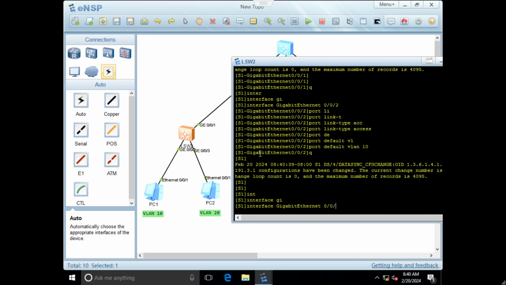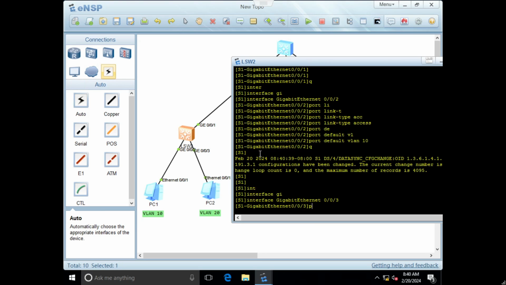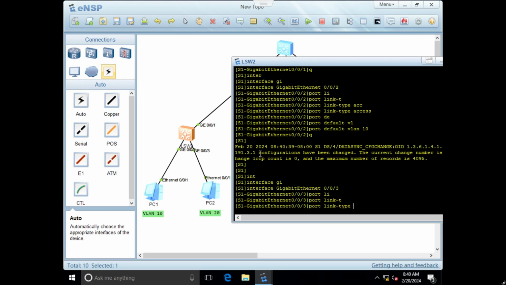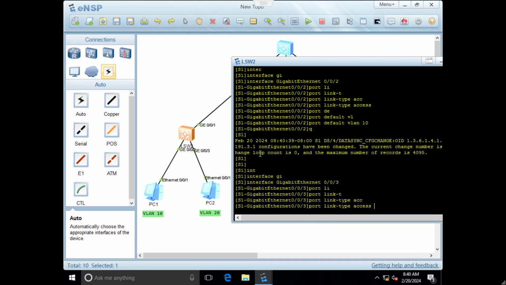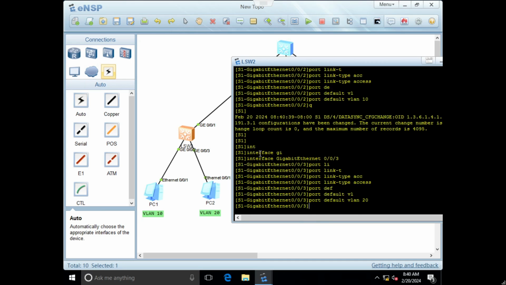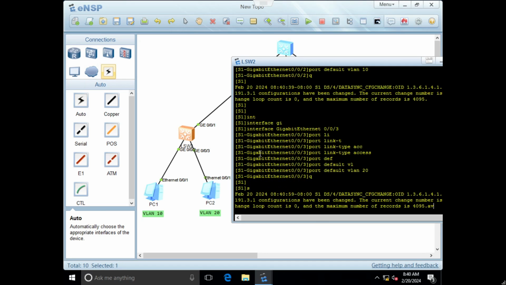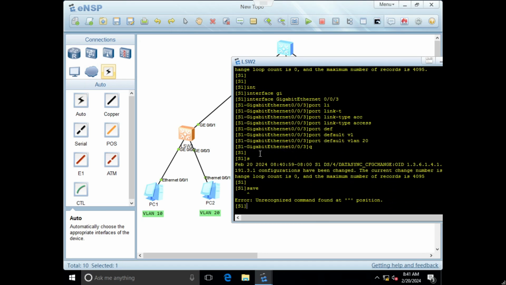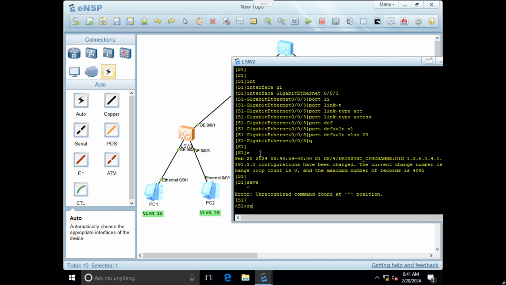VLAN 20. Okay, and go port link-type access, port default vlan 20. Now we can do the save command, so save.